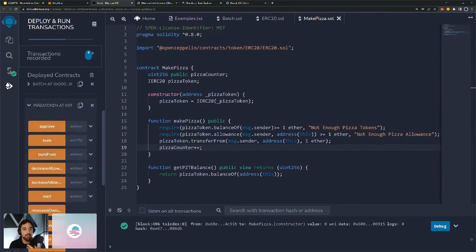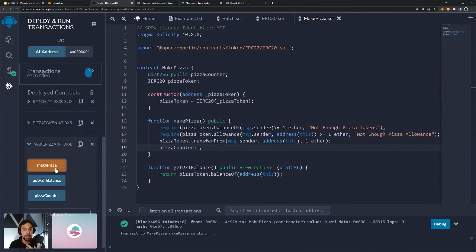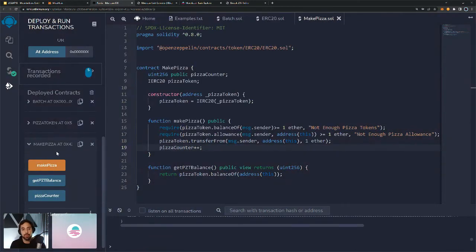So right now, if I try to go with the make pizza contract and I try to make pizza, I'm going to get a revert. I don't know if you can read this very well, but it's saying you don't have enough pizza allowance, right? So I need to do the approval part first before actually doing the transfer later on, right? But yeah, we can fix this really easily.